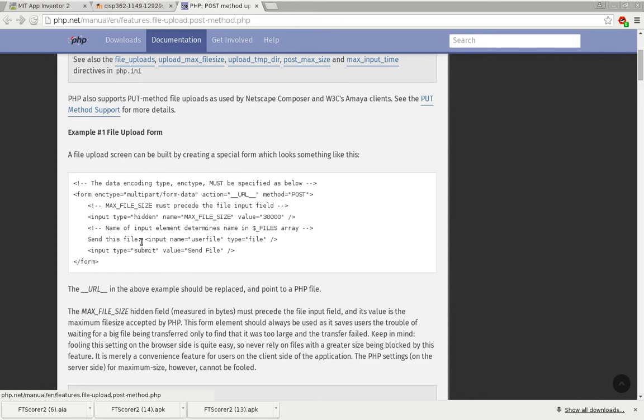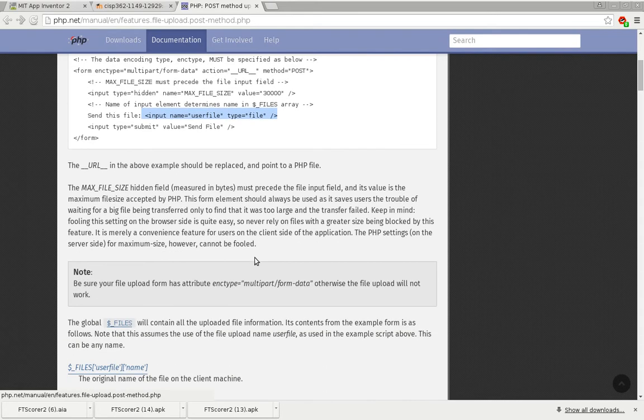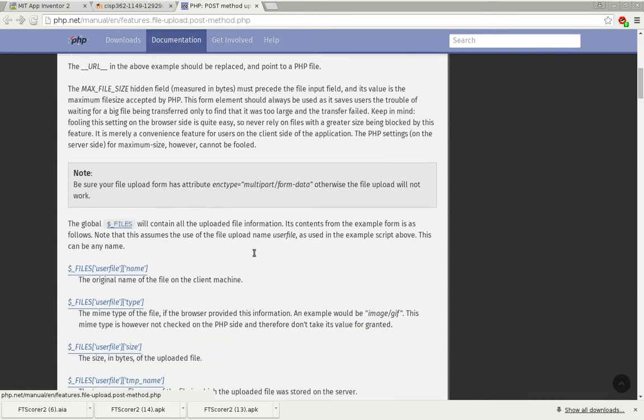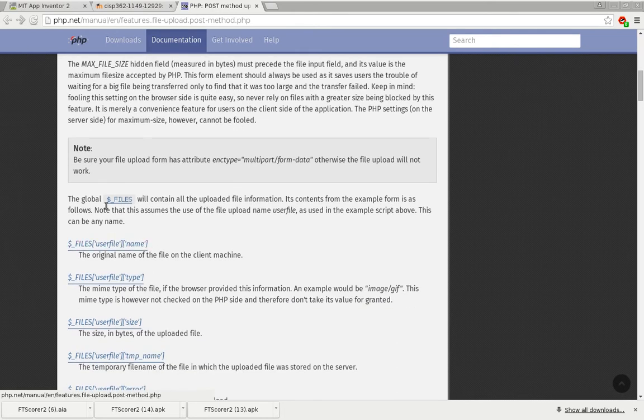Okay. So if you want to do it in HTML, this is how you do it, but this is not the question, okay? The question is how do we process it when the file is submitted. So when the file is submitted, the super global variable $_FILES will contain the uploaded file information. So it's basically done automatically in PHP. So your PHP script will have something in this particular variable.